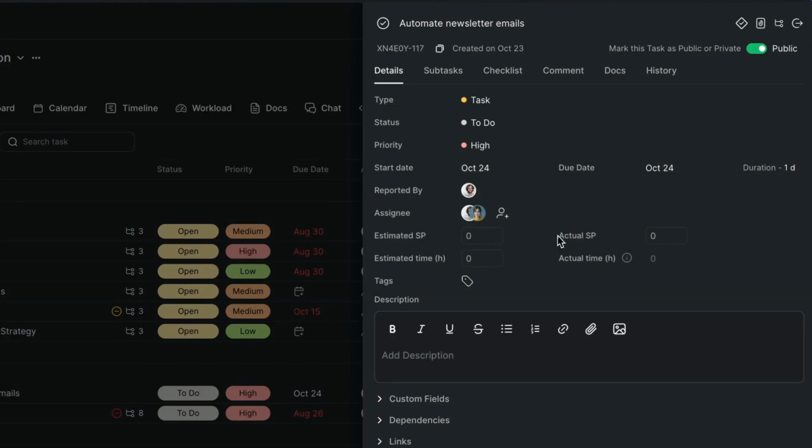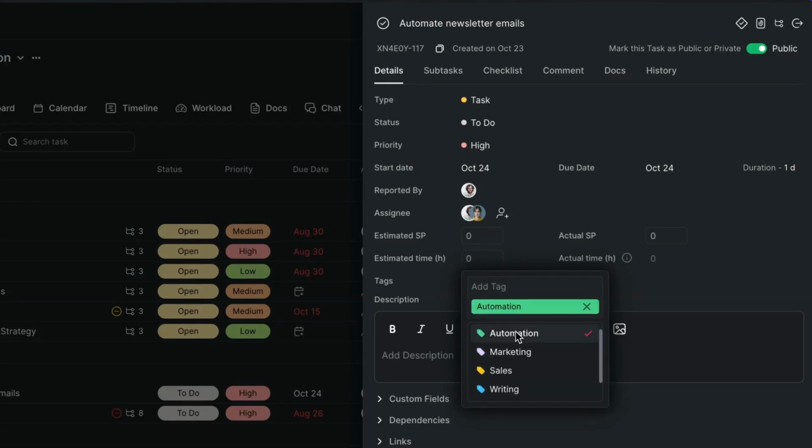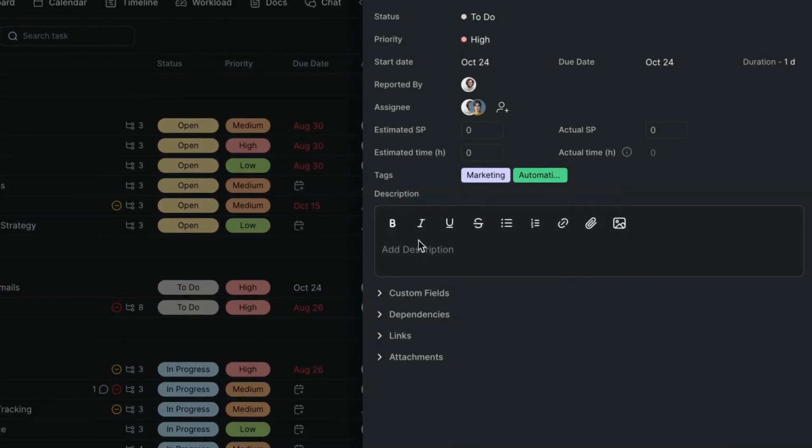You can add estimated and actual SPU. You can also add estimated time and actual time. You can add tags. Simply click on Add Tags and select relevant tags from the list. We also have the option to add a description of the task.